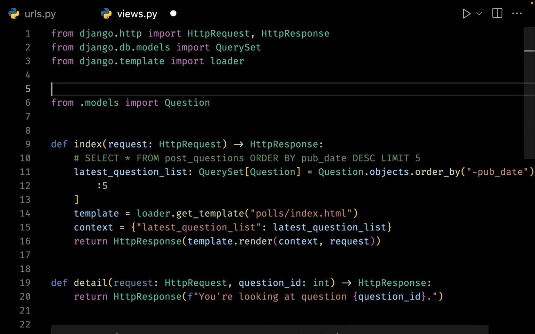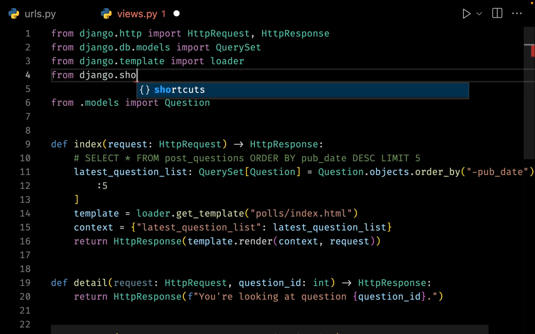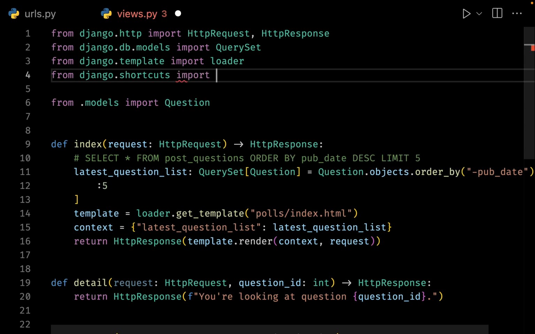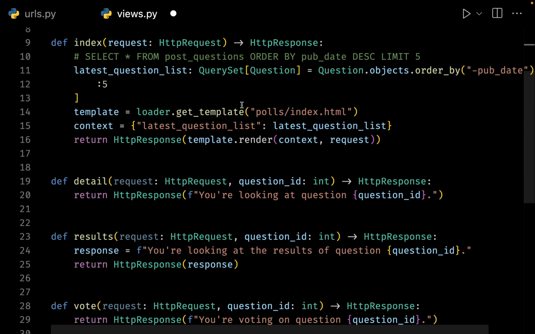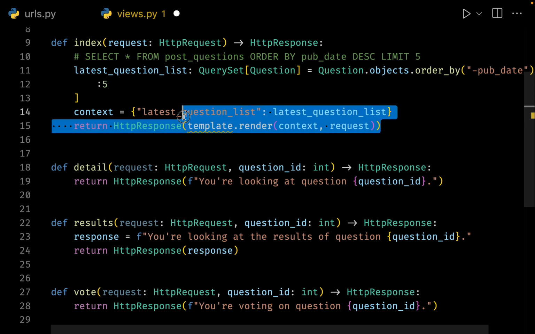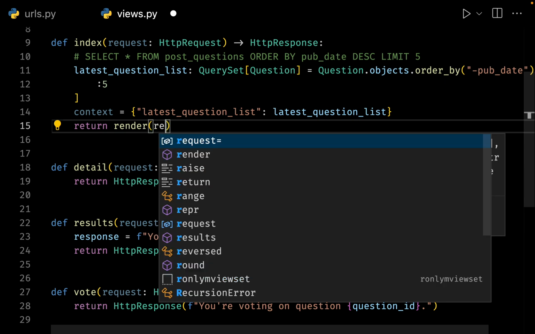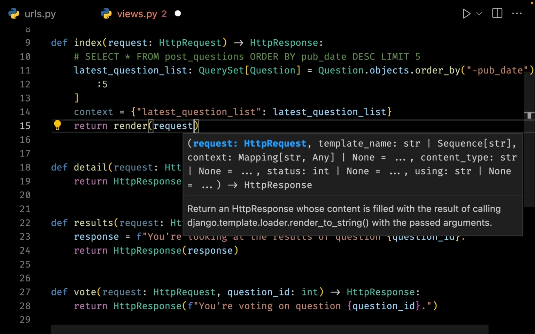So here what I can do is say that from django.shortcuts, I want to import render. Now let us go down, and here I don't need this line, so let me take it out. And here, instead of creating a response object, we can simply call the function render. The first parameter is your request.